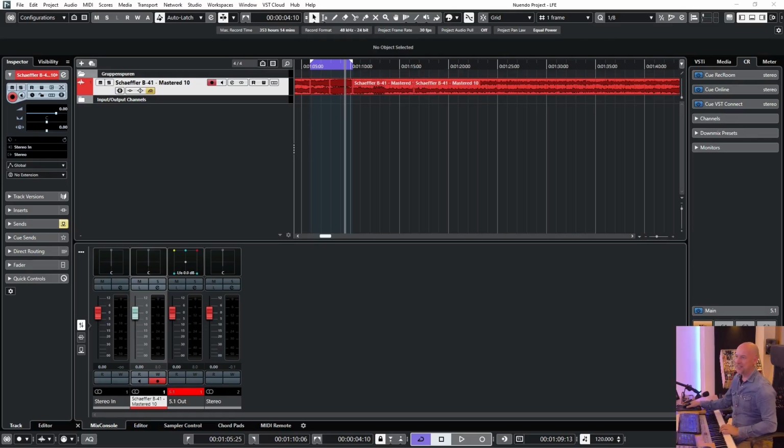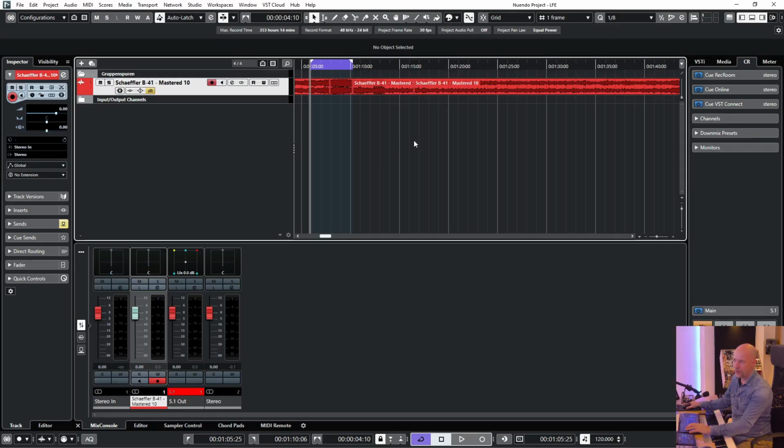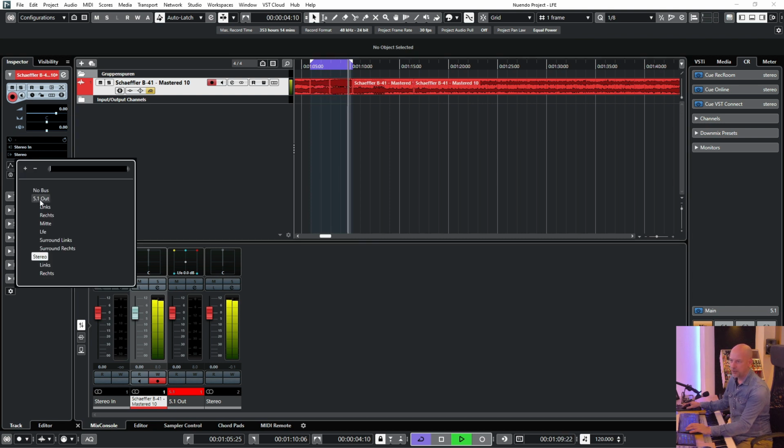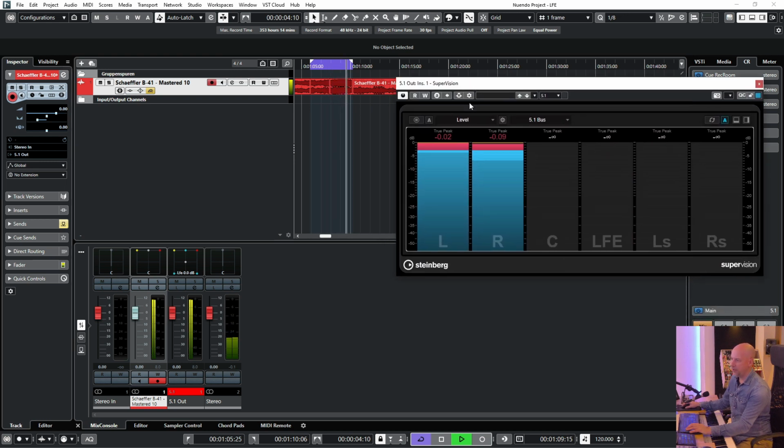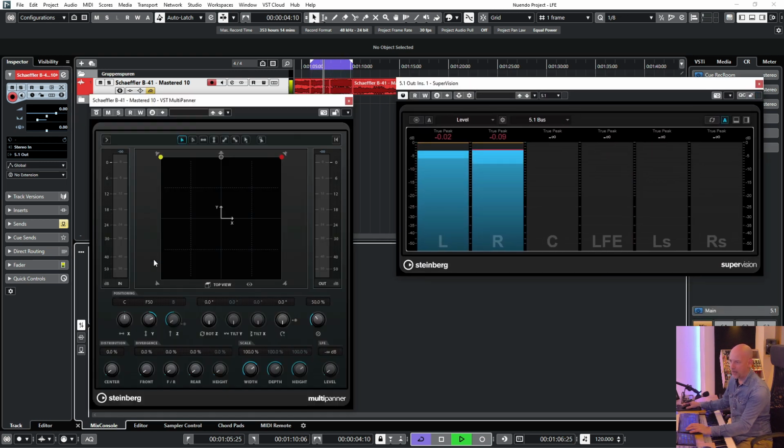There is a small audio routing trick in Cubase and Nuendo that's perfect for Dolby Atmos, and I can't wait to show it to you. Here is a short project. We've got one track, it's routed to the stereo out, nothing special. So let's choose the 5.1 out, and you see we use the left and the right.